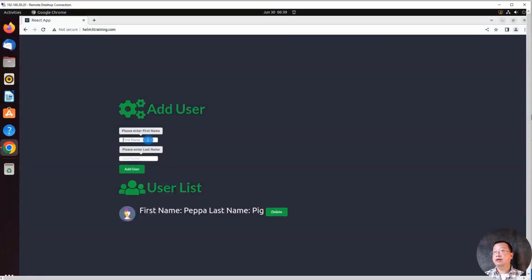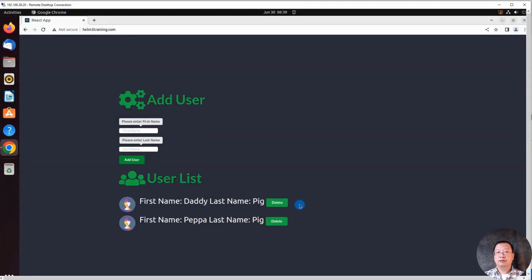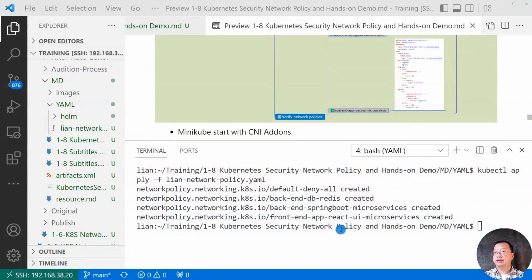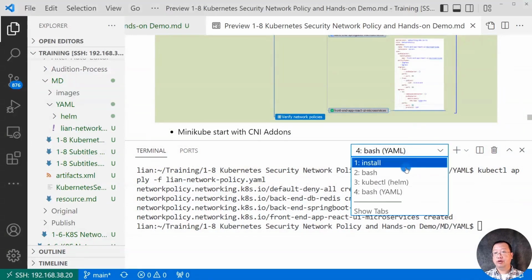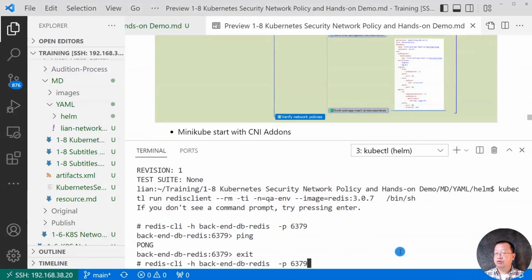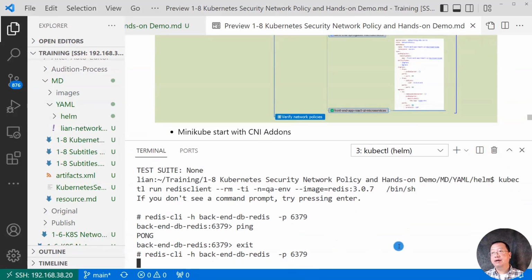Go back to the UI, add user, Daddy Pig is added. Close the terminal, switch to the Redis client pod, try to access the Redis DB. Run the same command to connect to the Redis DB again. We're facing a timeout. That is the right behavior because it doesn't have the needed labels.